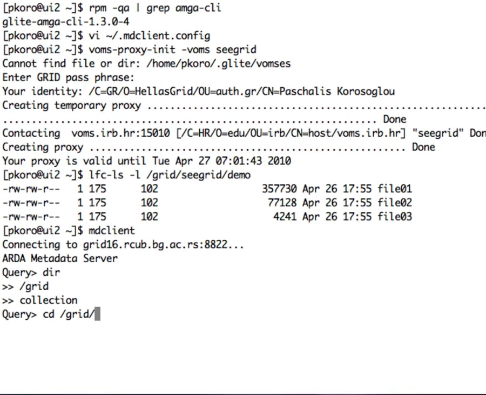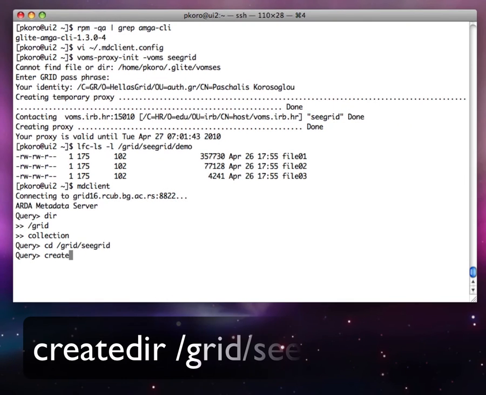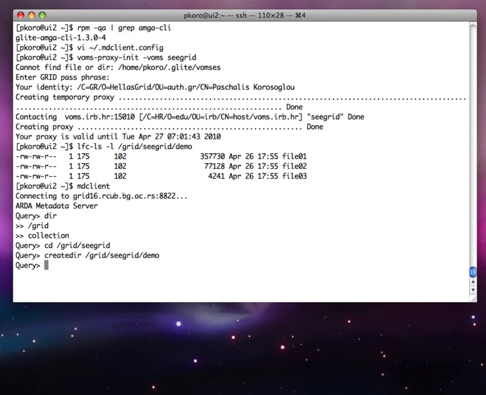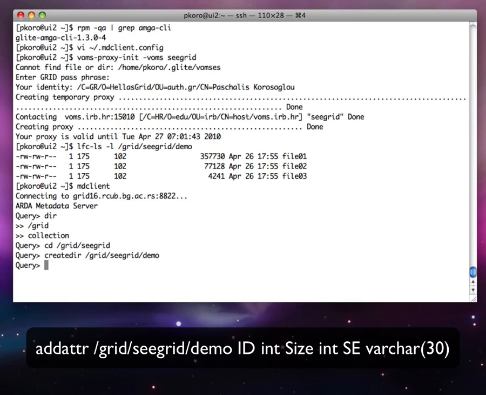I change directory to /grid/secret and create a new directory named demo, thus simulating the LFC structure discussed earlier. I may now add attributes to the files residing in this directory using the addattr command. For the needs of the demonstration, I am adding an ID of type integer, a size of type integer, and a storage element of type varchar.